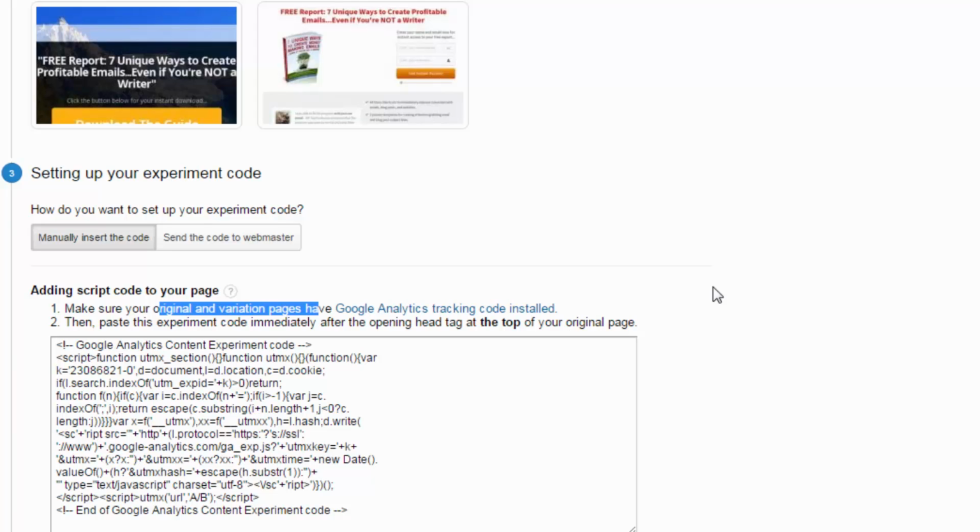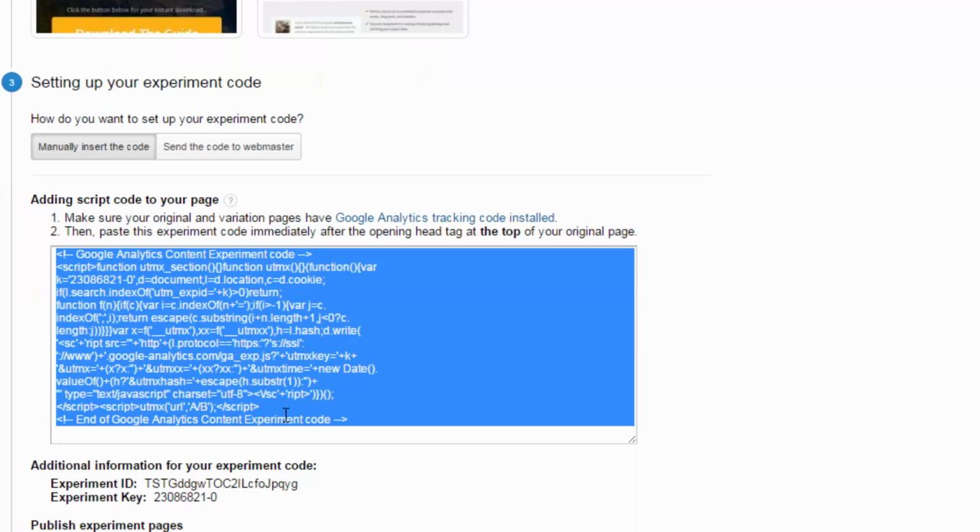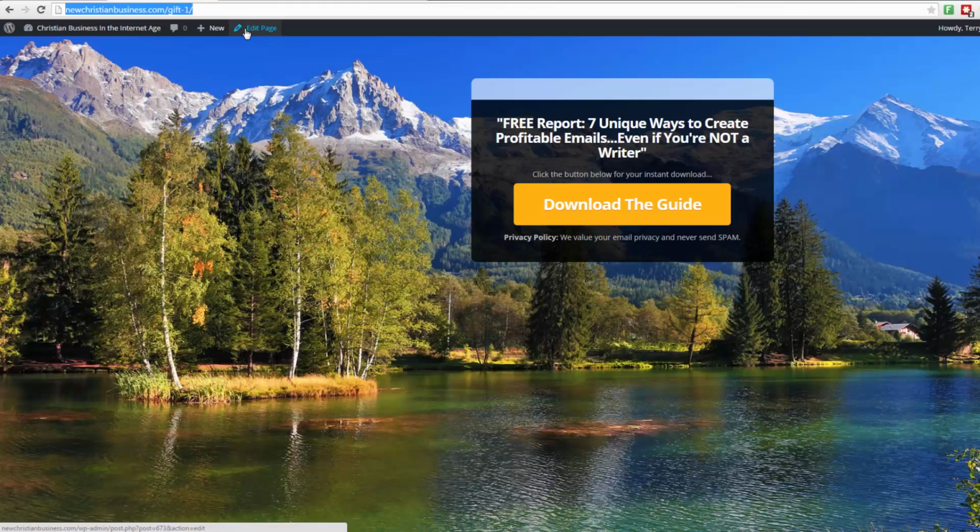And you already need to have the Google Analytics code installed on your site. In this case, we're going to take this code, and it needs to be installed on top of our pages. And you notice it's after the opening head tag on the top of your original page. So I'm going to copy this code right here. And I'm going to go to my original page, and I'm going to edit the page.